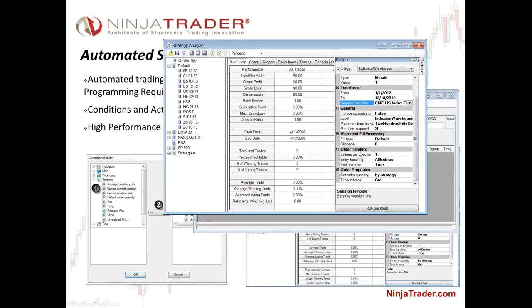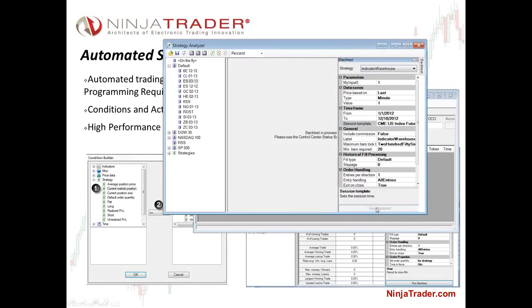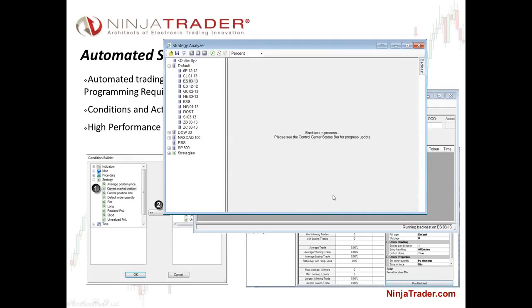and then we can also at this time define some different things down here. Again, more information on this available in the Automated Strategy Development webinar. So once we have everything ready to go, we can actually run our backtest. Click this Run Backtest button at the bottom. And our backtest is currently in progress.